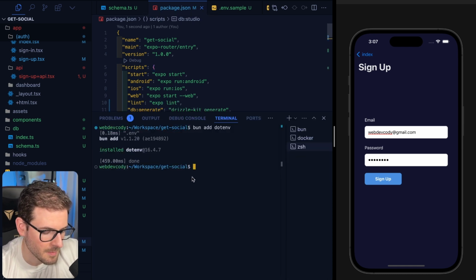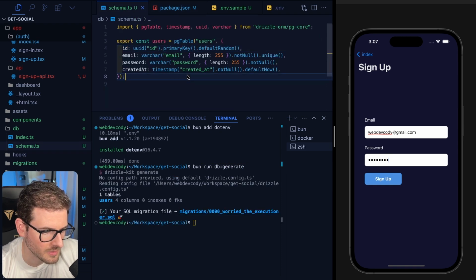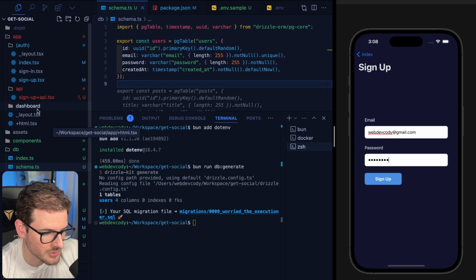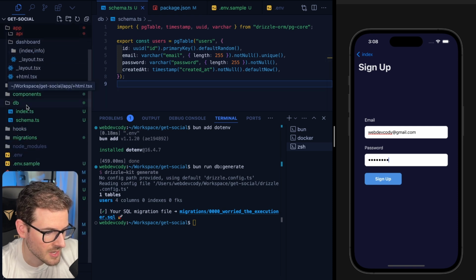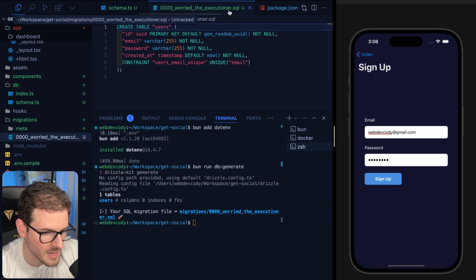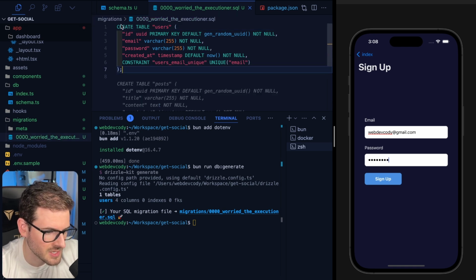So if I say bun run db generate, that is going to look over our schema file. It's going to determine what new tables it needs to add or modify, and then it generates some migration scripts. So over here, we should have some migration scripts. Okay, so 0000 worried the executioner. It just generates a random title for this, but you can see here it generates some SQL statements to create that users table. And it has an ID, an email, password, etc.